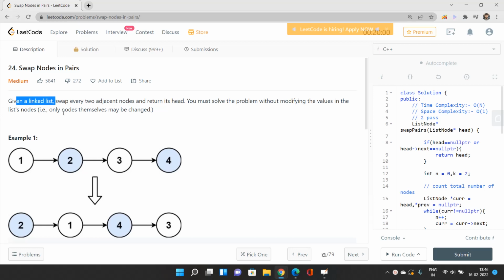Given a linked list, swap every two adjacent nodes and return its head. So we need to swap every adjacent node present in the linked list. You must solve the problem without modifying the values in the list nodes, that is, only nodes themselves can be changed. You may think of solving this by swapping the values, like the node with value 2 and the node with value 1; swap these values and you get this one.